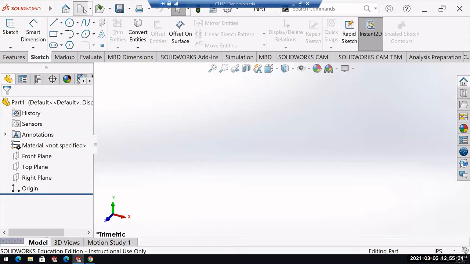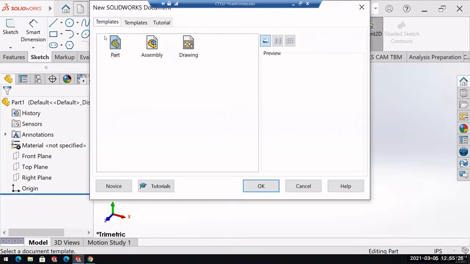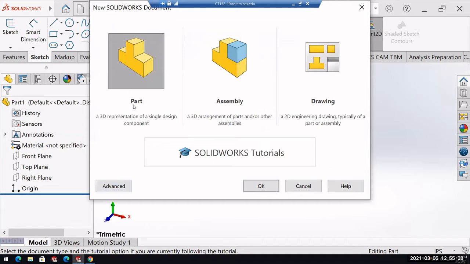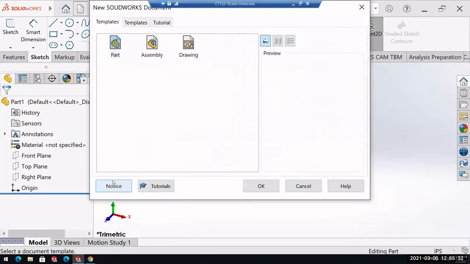So I'm already in a new part. But in case you don't know how to do that, you would hit new. It'll probably look like this screen at first. If you are a Mine student, you will go to Advanced, and then under Templates, you will select your ANSI with just this yellow block. You don't want the one with the blue block because that is an assembly. We don't want an assembly, we just want a part. So we'll go ahead and click OK.